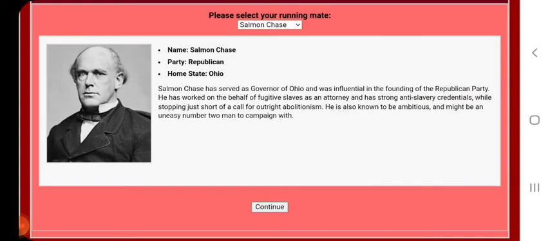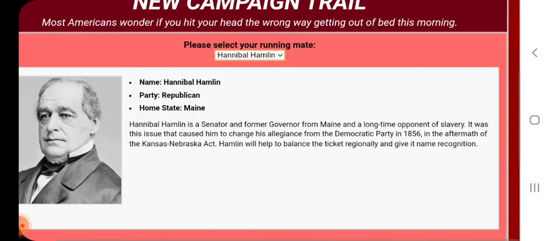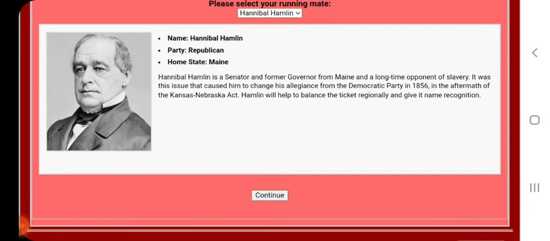But Salmon Chase has served as governor of Ohio. Is influential in the founding of the Republican Party. He has worked on behalf of fugitive slaves as an attorney and has strong anti-slavery credentials while stopping just short of a call for outright abolitionism. He is also known to be ambitious and might be an uneasy number two man to campaign with. Yes, so again, best one's Hamlin. Yeah, the other two got problems.